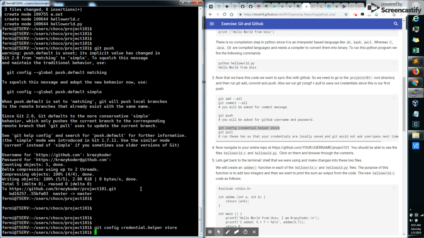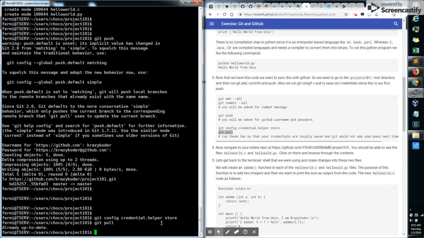So I did that, and then immediately after that run a git pull. So when you do a git pull, it will save everything, and you see when you do a git pull, it is saying everything is up to date because the online repository and my local repository are synced.